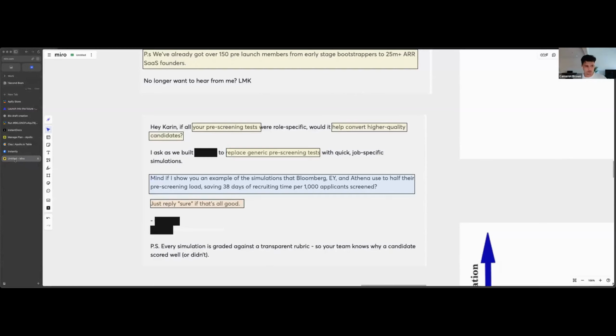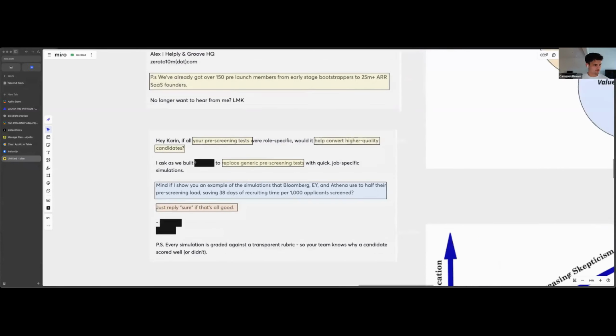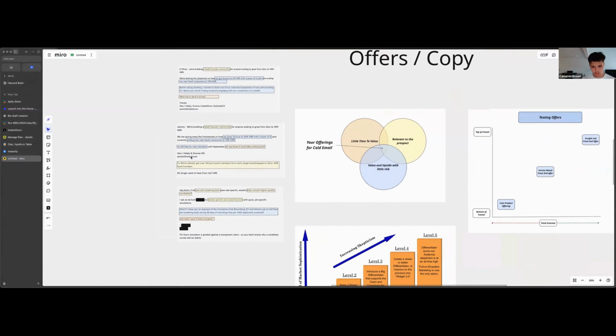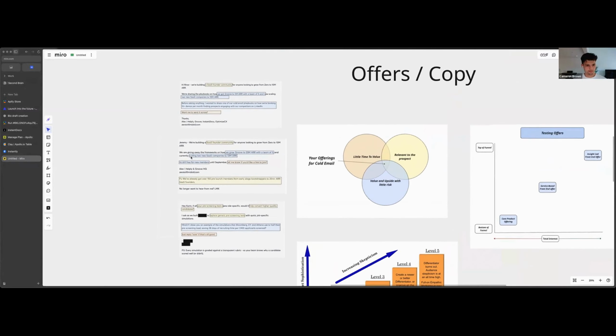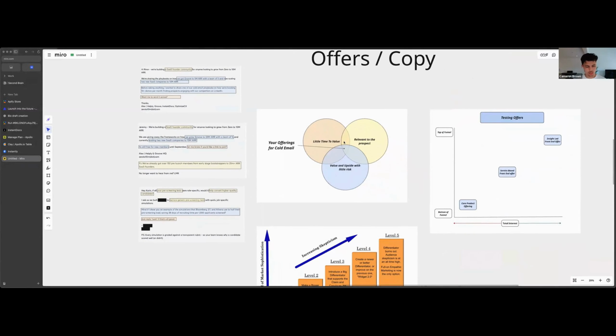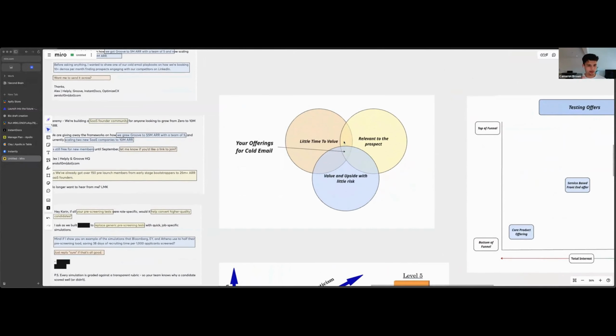Cool. I'll move on. So I guess we've touched on quite a lot here. I'll touch on a bit more towards the offers and the copy, because I think this is pretty important. So we touched on a little bit of this, but I want to show you some direct breakdowns of how we think about offerings and copy. It's kind of the same thing. Have I dropped out? Good? Yeah, you're good.